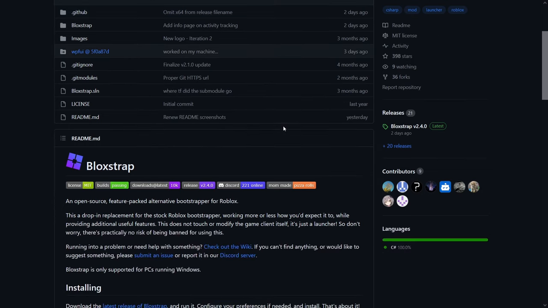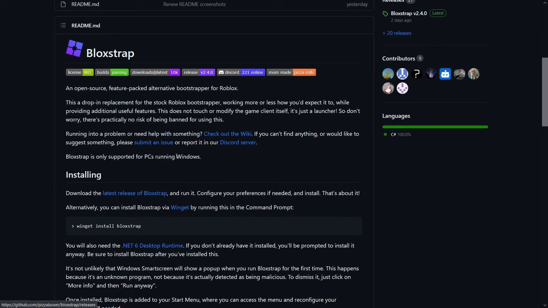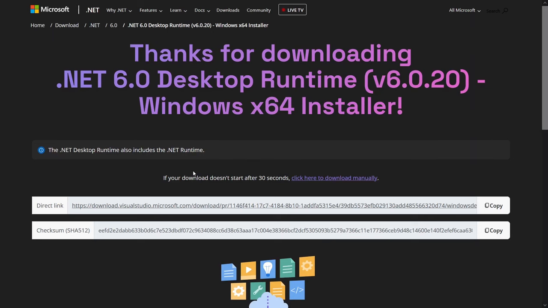Once you're here, you want to scroll all the way down and read through all this if you want to, but I'm just going to summarize everything. The first thing that you want to do is head over to .NET 6 Desktop Runtime, which is the second link in the description, and download the .NET 6.0 desktop runtime. This is essential. You need this for Bloxstrap. If you don't have this, Bloxstrap will not run properly or not run at all, but you'll be prompted to download this anyways if you don't have it installed already.